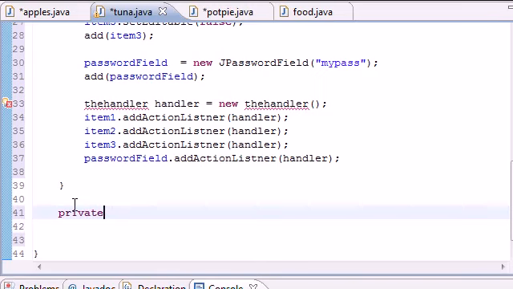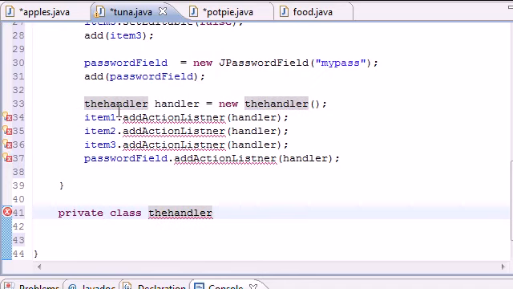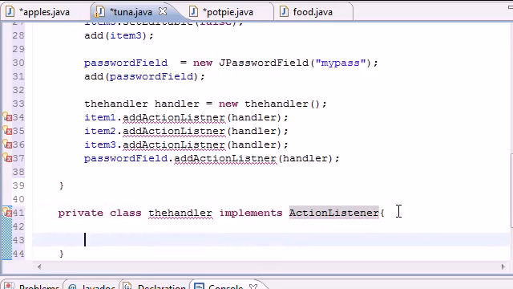So let's go ahead and make this private because there's no need to make it public. Class, and I hit insert, class the handler, or whatever you named it right there. And now we see we get a whole bunch of other error messages. Implements action listener, and I spelled, there we go. Implements action listener. Now what we want to do is go ahead and build a body for this.